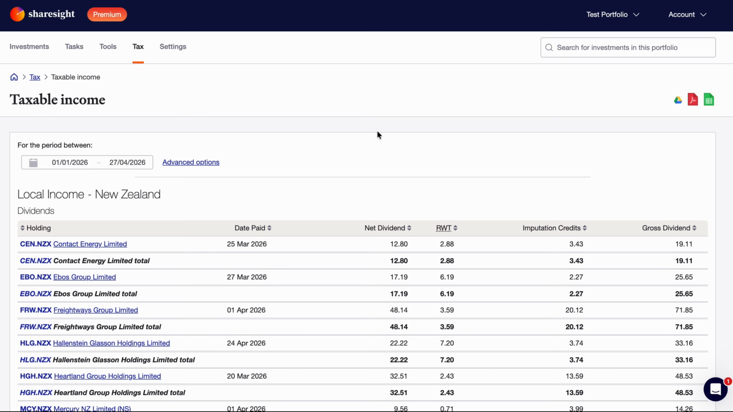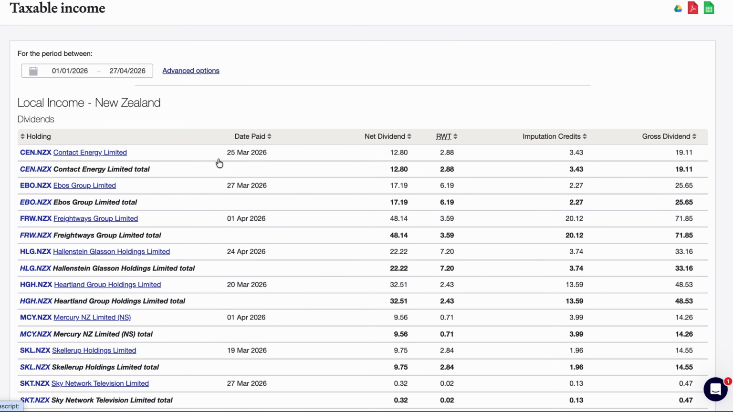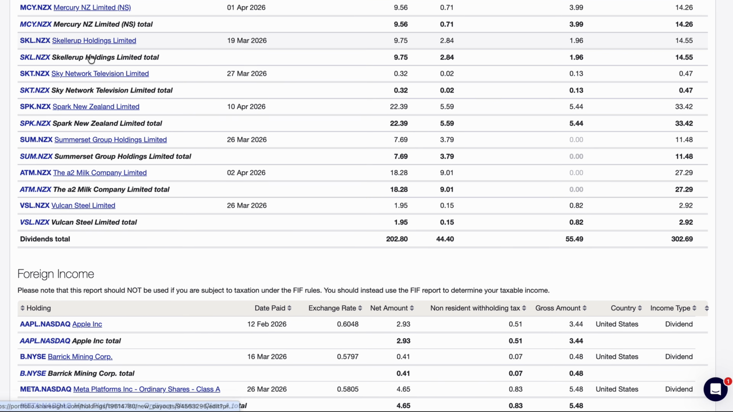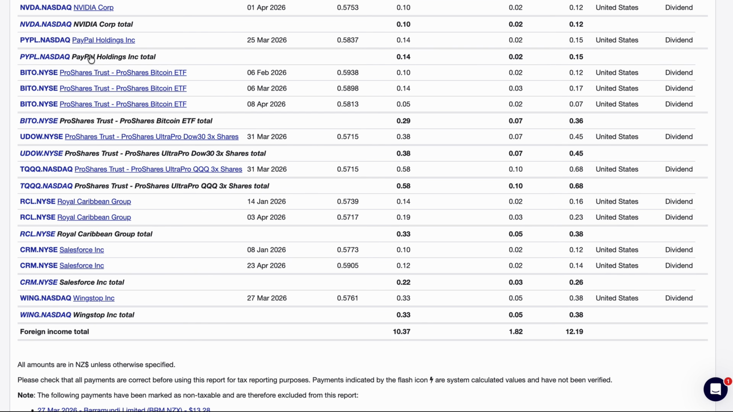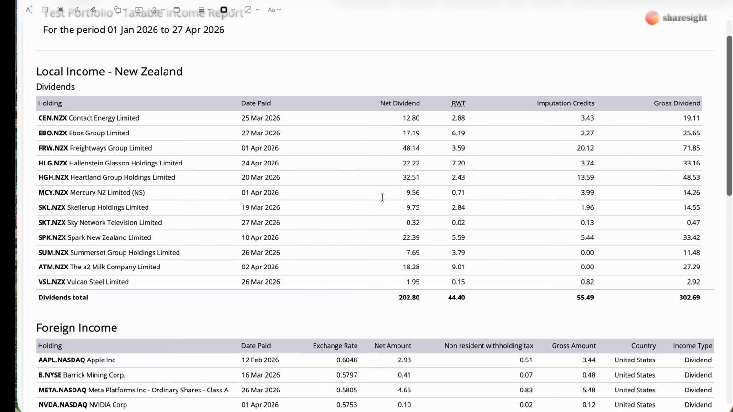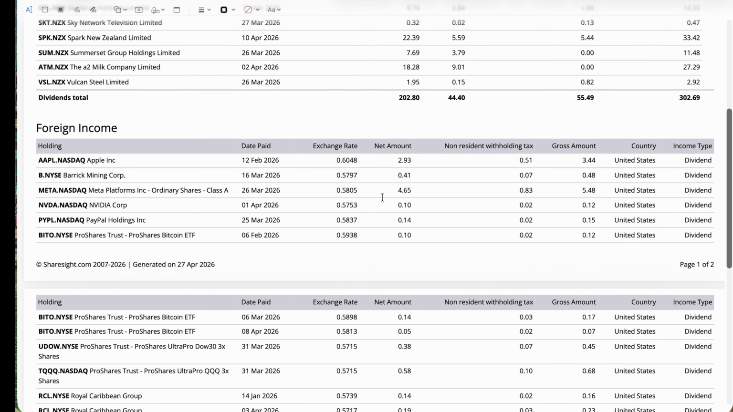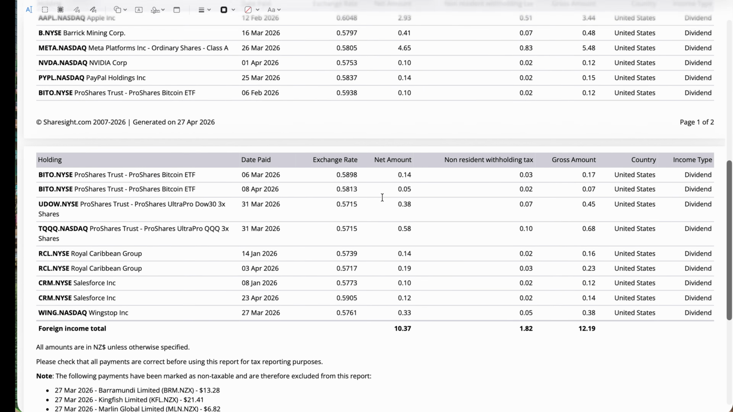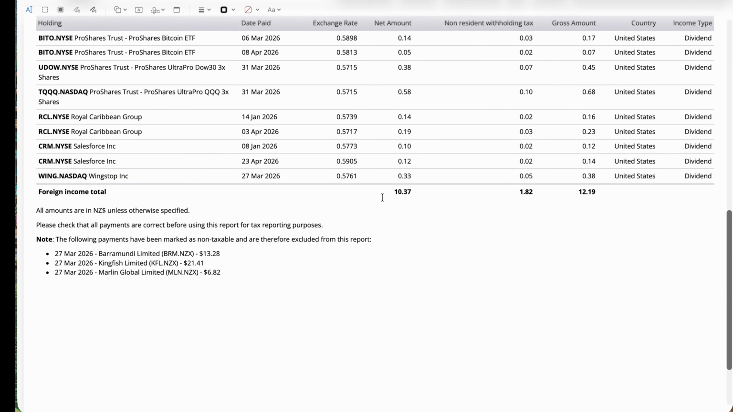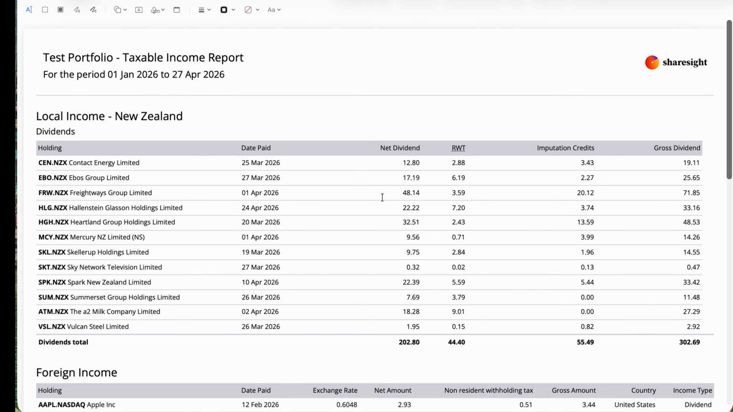The taxable income report pulls together all of the income you've received from your investments, including dividends, distributions, and any other payments, and presents it in one place. The key benefit is that it's designed to give you everything you need for your tax return. So instead of digging through different platforms and trying to piece it all together yourself, you can simply generate this report and either use it directly or send it to your accountant. It removes a lot of the manual work and makes the whole process much more straightforward.